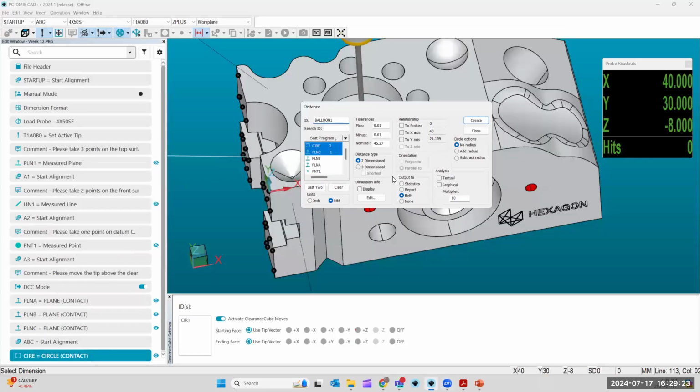Now, this looks a bit weird because there's a lot of options here. It tells you the plus or minus tolerance. It gives you a default and it gives you a nominal, but that nominal doesn't make any sense, because the drawing should be 40. So what's happening?